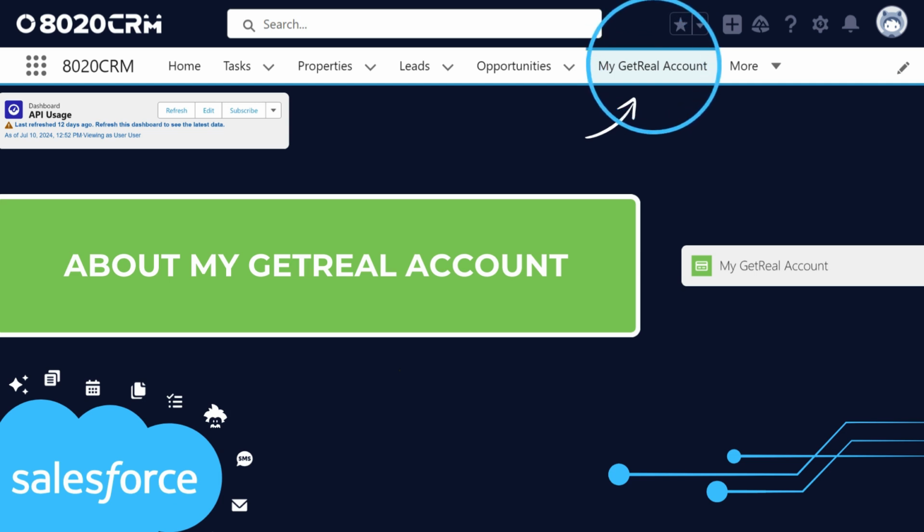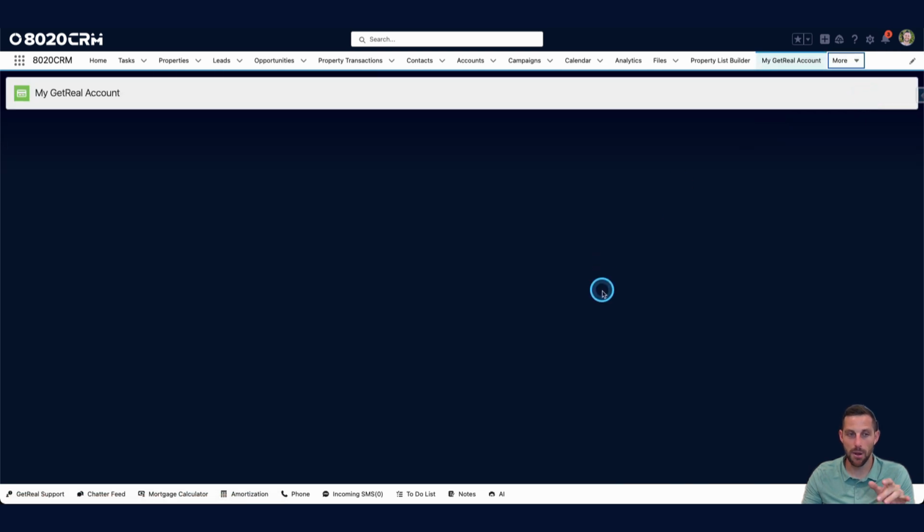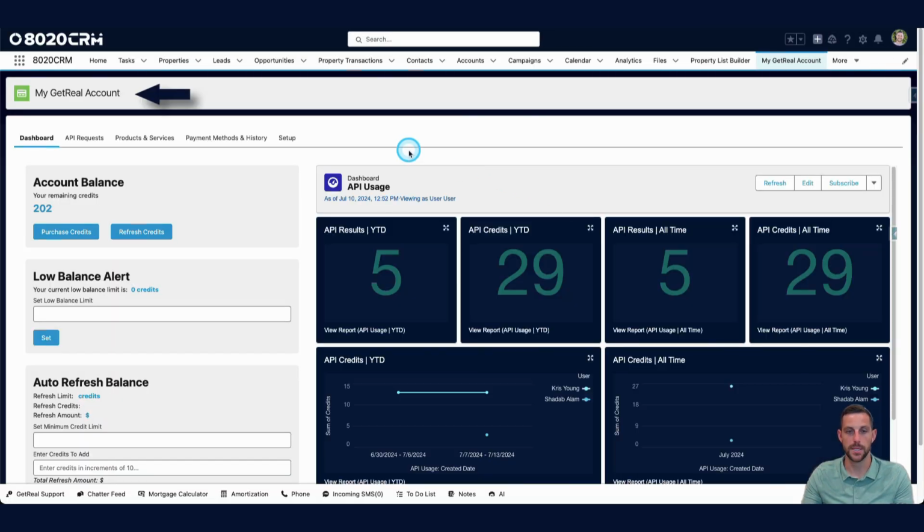Into My GetReal account, which is a separate component, but an important piece of calculators is in that. So I'm gonna jump into that real quick. So now we're gonna cover My GetReal account in detail and what's here in the platform.